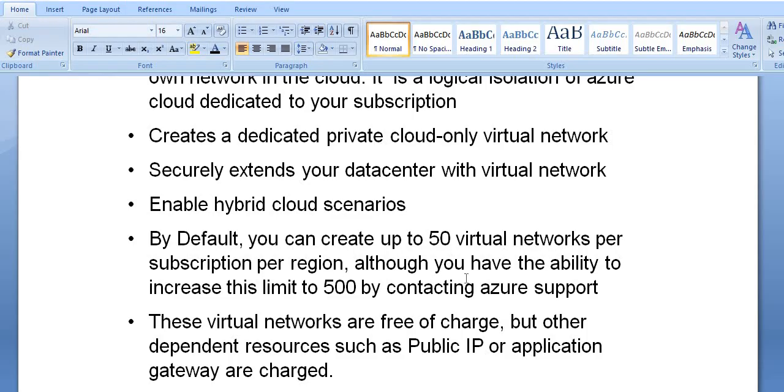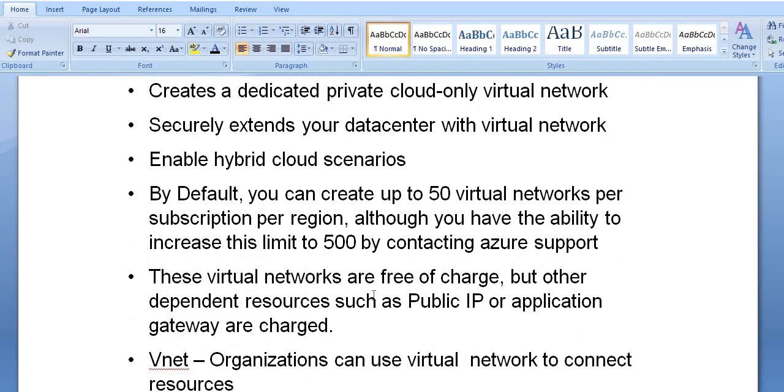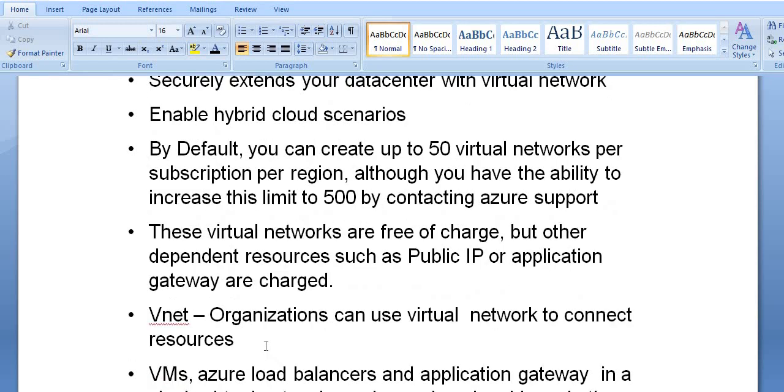Although you have the ability to increase the limit by 500 to 500 by contacting the Azure support. The virtual network is free of charge, but other dependent resources such as public IP or application gateway are charged actually. So a VNet organization can use a virtual network to connect resources.